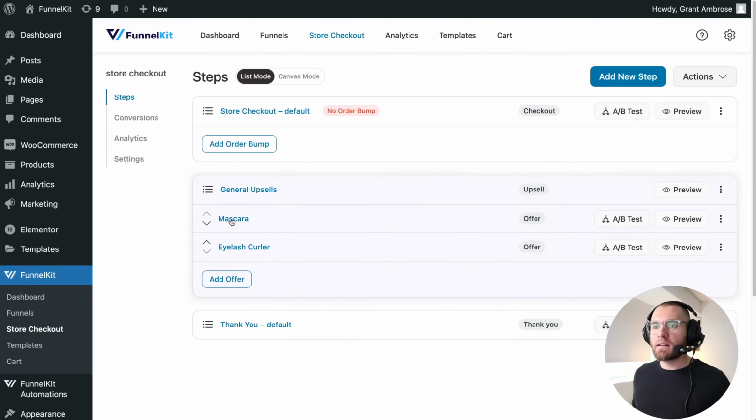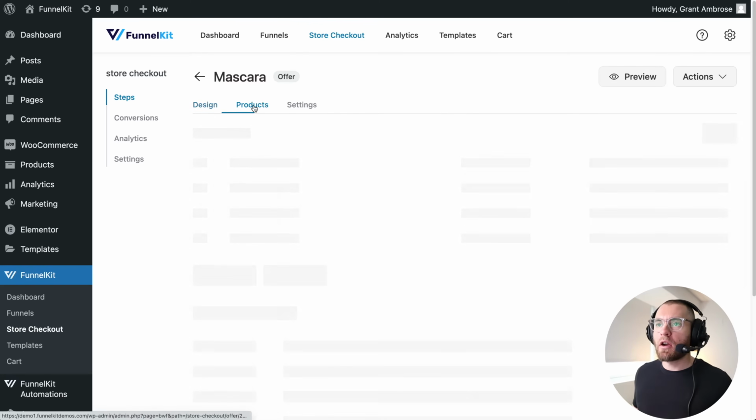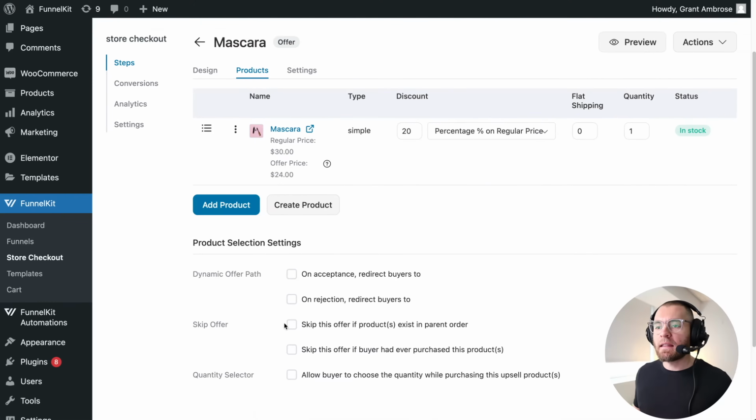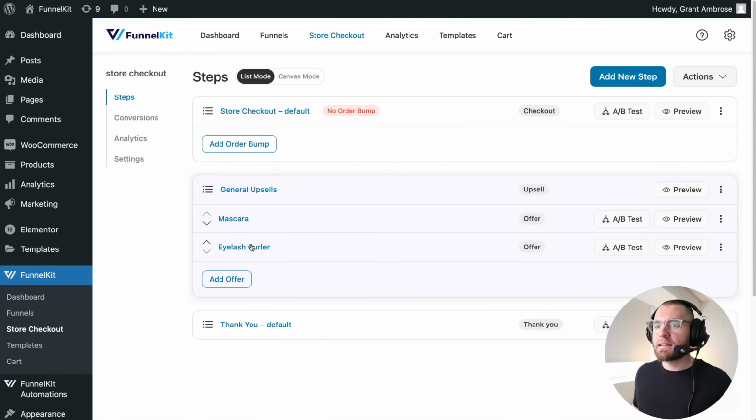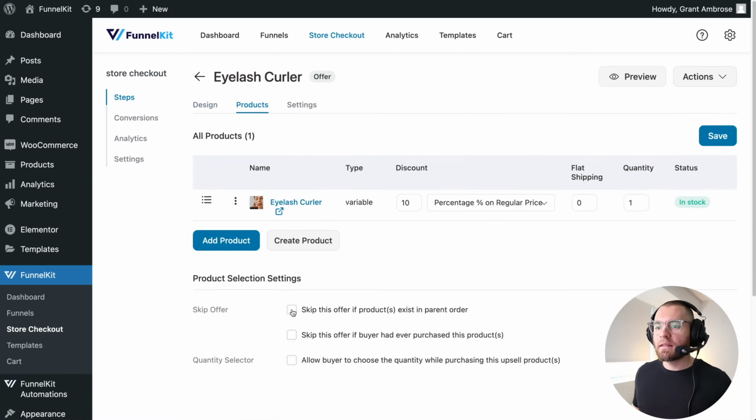The first thing we'll do is click into our mascara offer and then go to the products tab. And down here, let's enable this option here to skip this offer if the product exists in the parent order. We'll go up and click save, and then up, we'll go to our second offer, and then under products, we will enable that same option and click save.